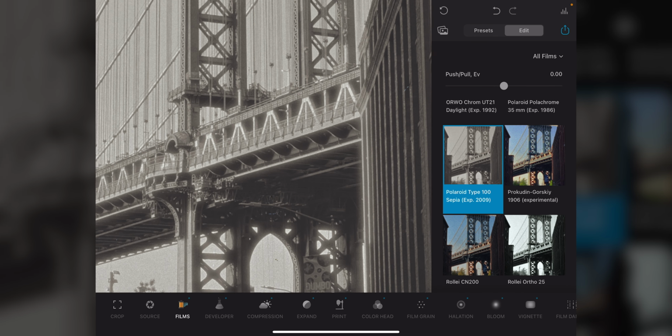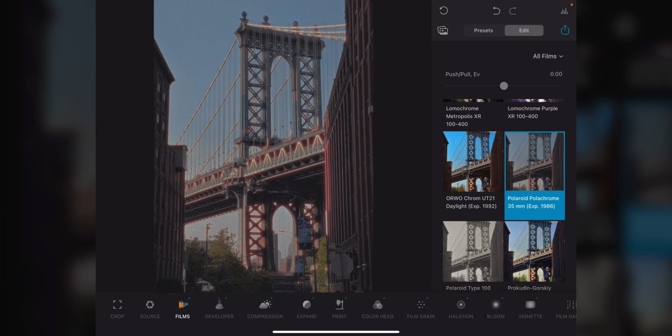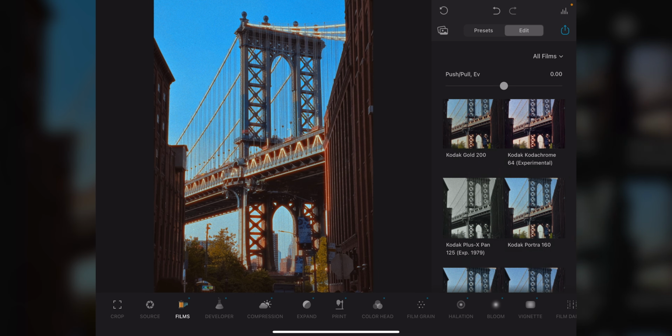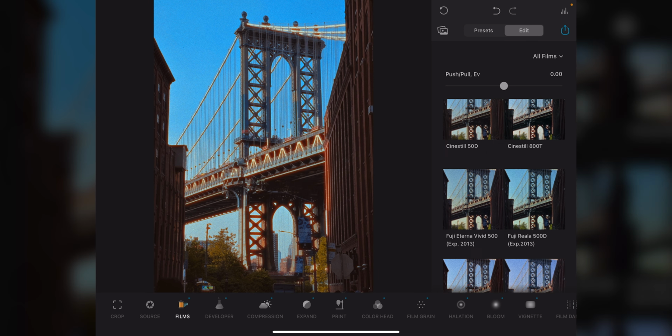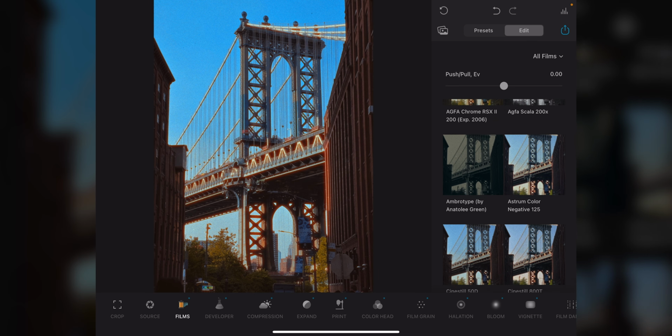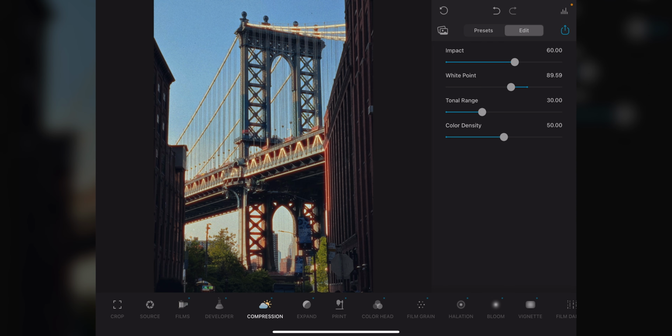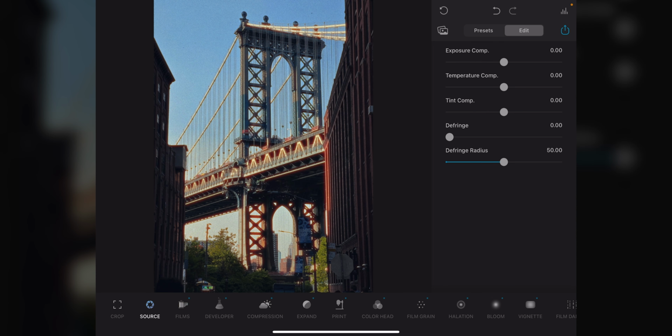This looks like a really old-timey sort of photo. That's pretty nice. But for this one, I think I'm gonna go ahead and stick with that Astrum Color Negative 125. I really like that look. Maybe we're gonna go into the source settings and adjust the temperature a little bit. Right now it's a little bit orange. Let's bring it down to -4, works for me. Maybe we'll do a 35mm look for this halation. I think that looks a bit more subtle.